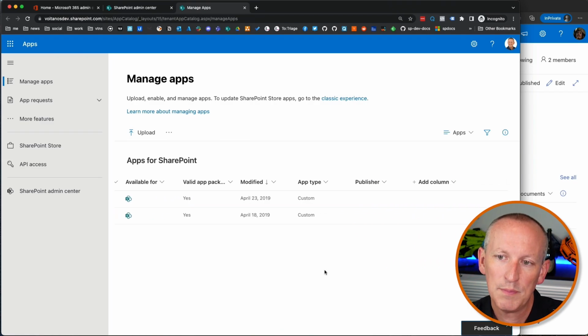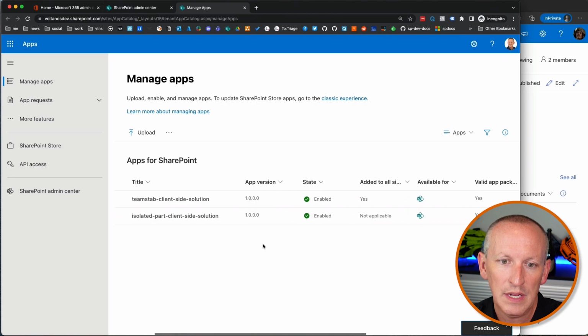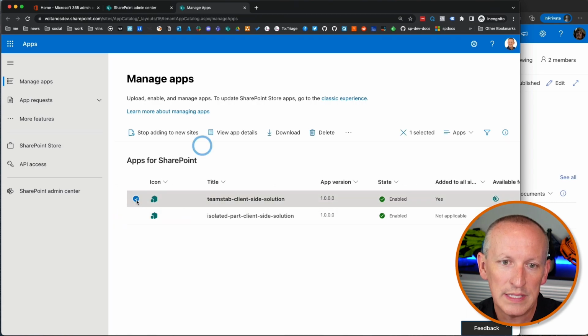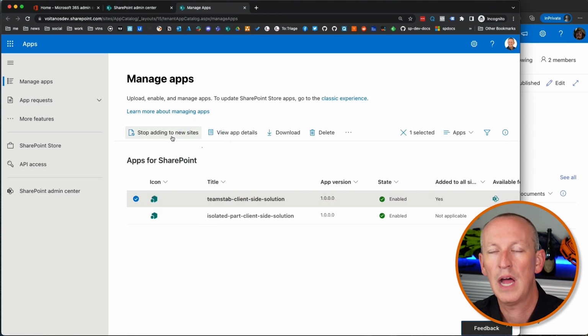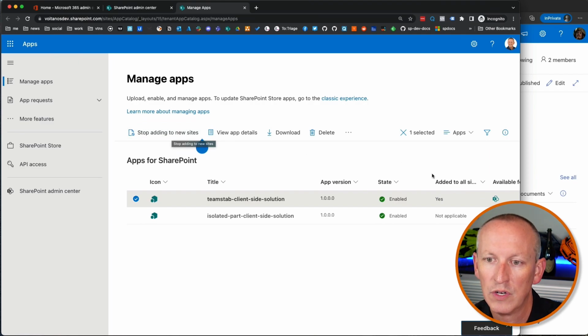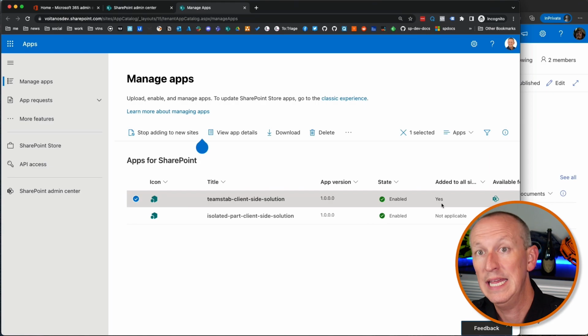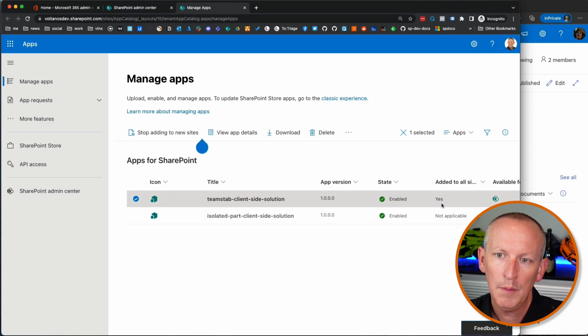And then there's a bunch of additional information that we get with this. Furthermore, if I select one of these, I can also choose to stop adding it to new sites. So for example, this first one here, my Teams tab client-side solution, is available for all new sites that get created, the way I've created this one. But let's say I don't want to deploy it to all new sites as they get created.